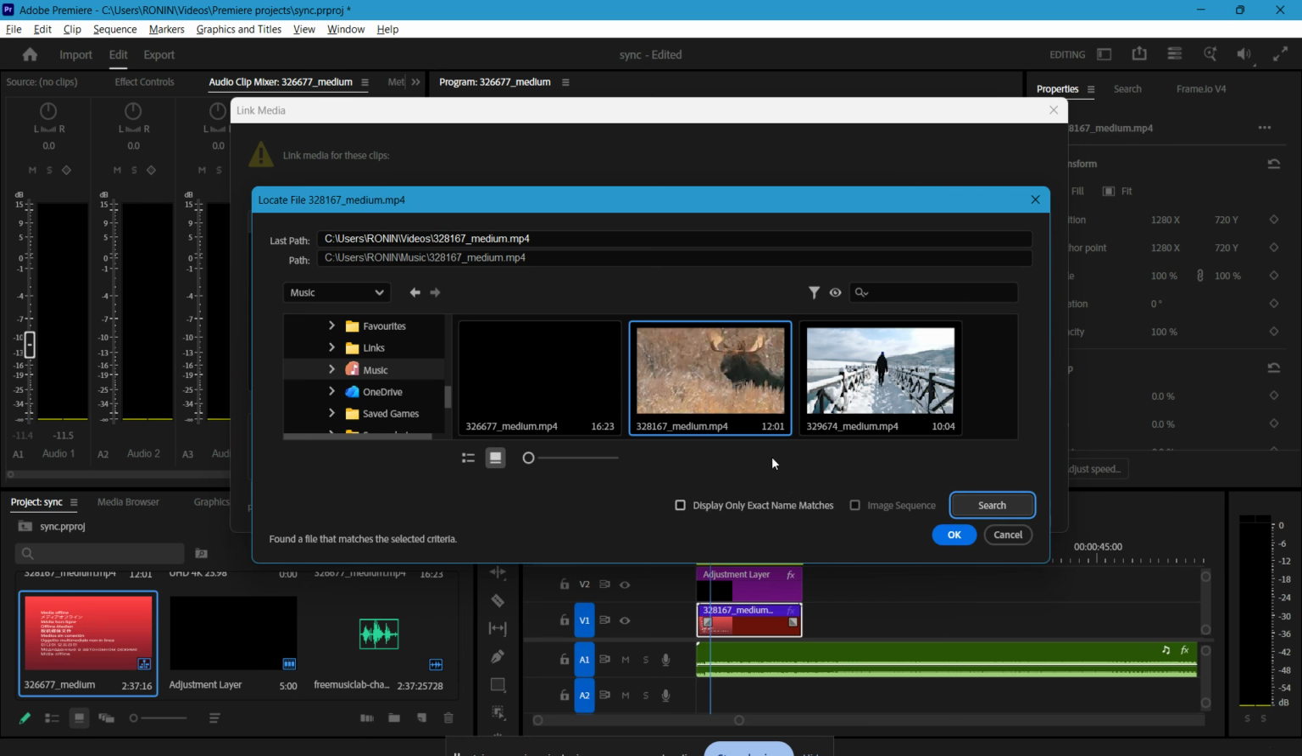After you reach the correct folder, find the missing file Premiere is asking for. You do not always need to search through every clip one by one if the folder structure is still similar, because Premiere can often reconnect the rest automatically once it finds the first match. Select the file, then click Search or OK, depending on the version of Premiere Pro you're using.